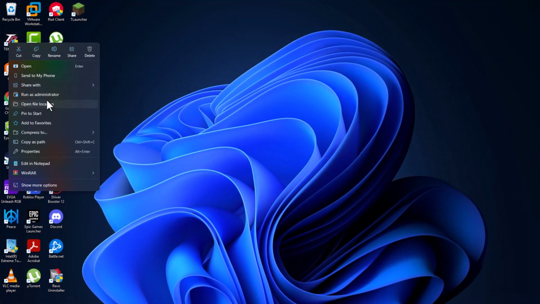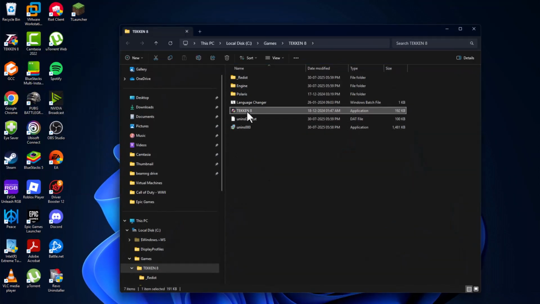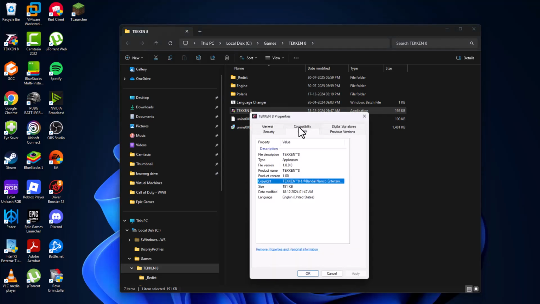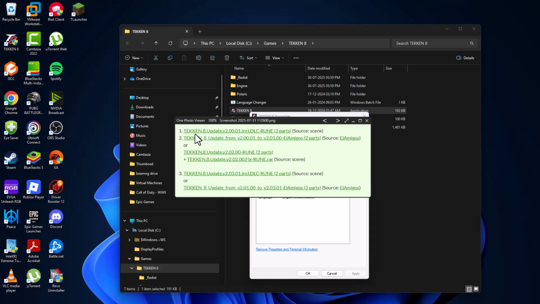Just right click and select open file location. Again right click and select properties. Go to details and as you can see, product version 1.00, and here is the update list that has 1, 2 or this 2 and 3 or this one. And I have the first update downloaded that has three parts.